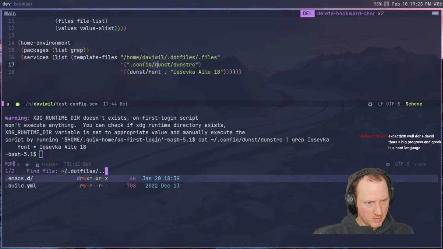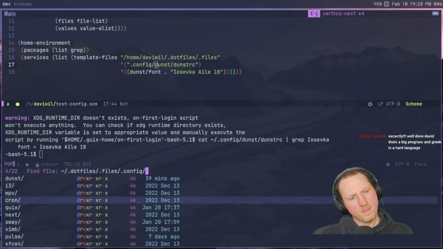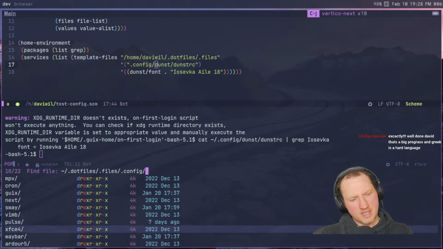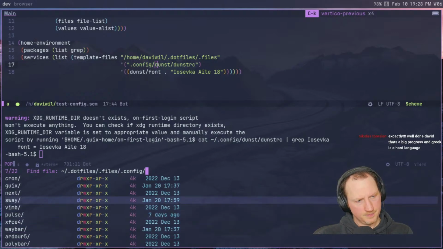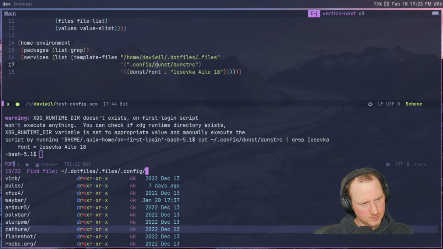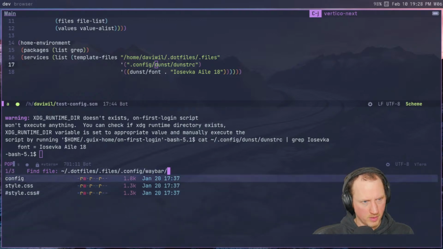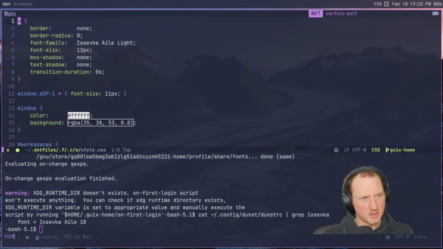templatize? Files, config. Definitely sway. But that I would probably write a home service for because it's a lot more complicated. Waybar, let's see. What's in Waybar? Style.css.